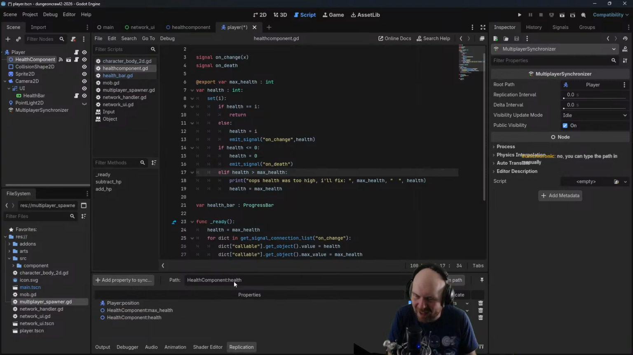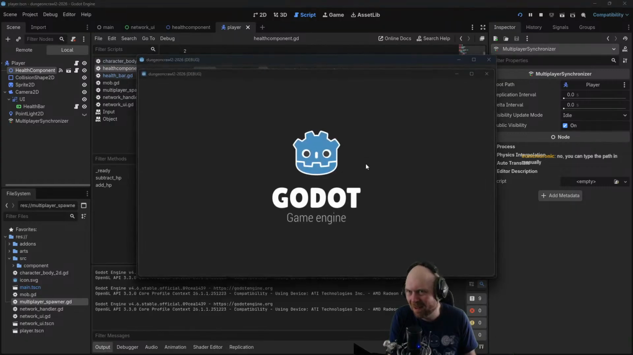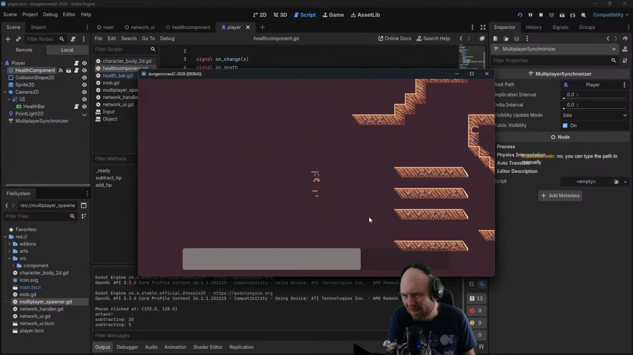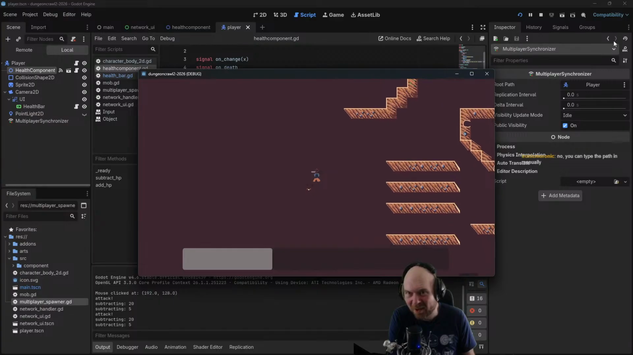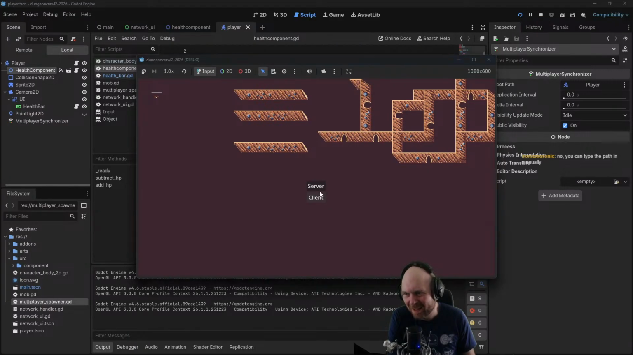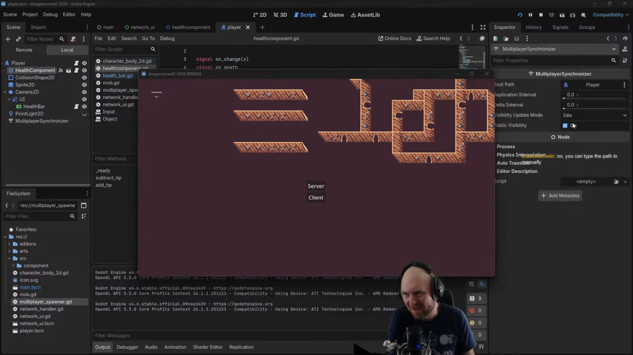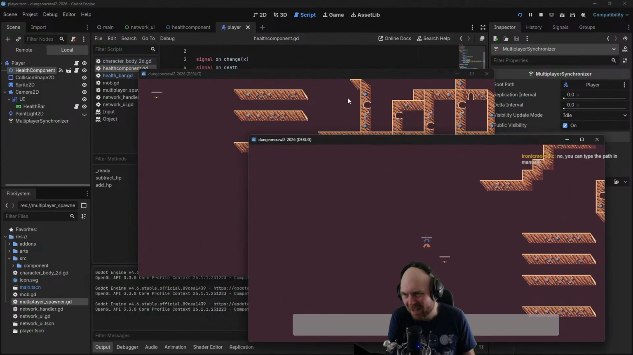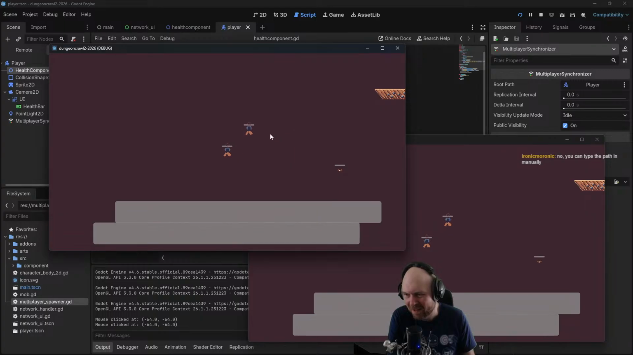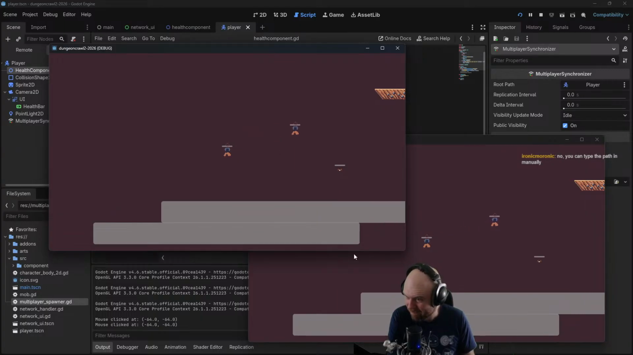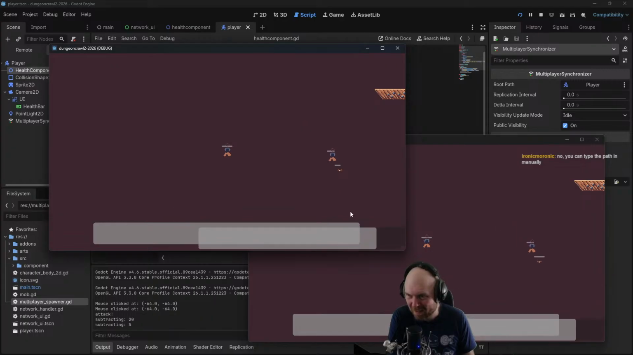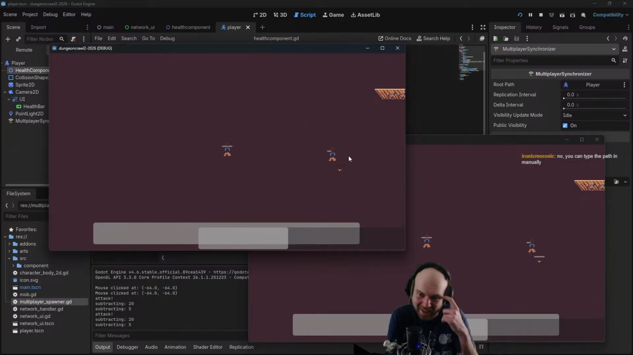I guess I should sync the max health. That should be synced too. That should never change as far as I know. Unless I decide it does. Oh, I'm not testing that. I need to... okay, so server... First client... Second... Oh, okay. Yeah. It's synced.